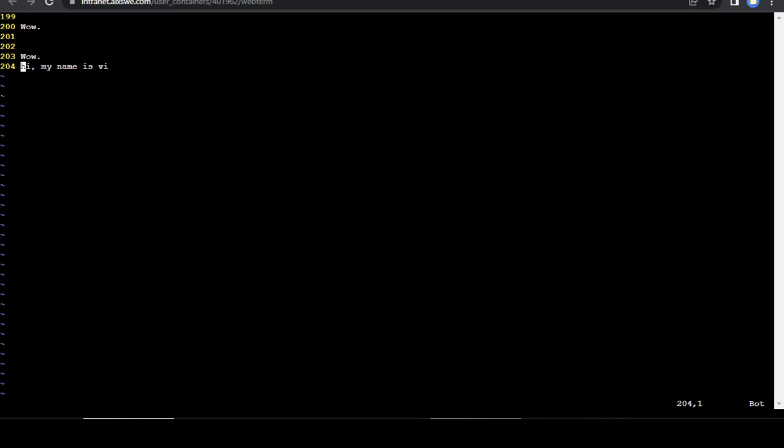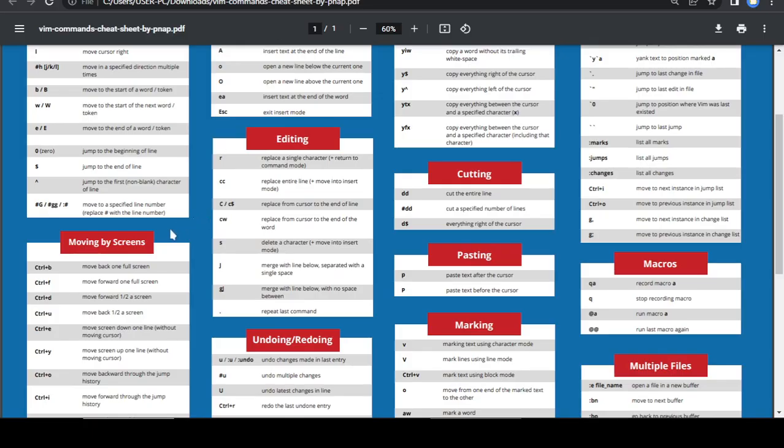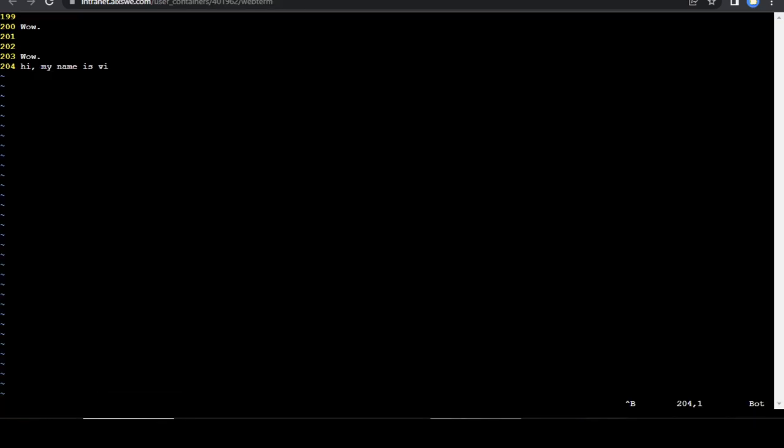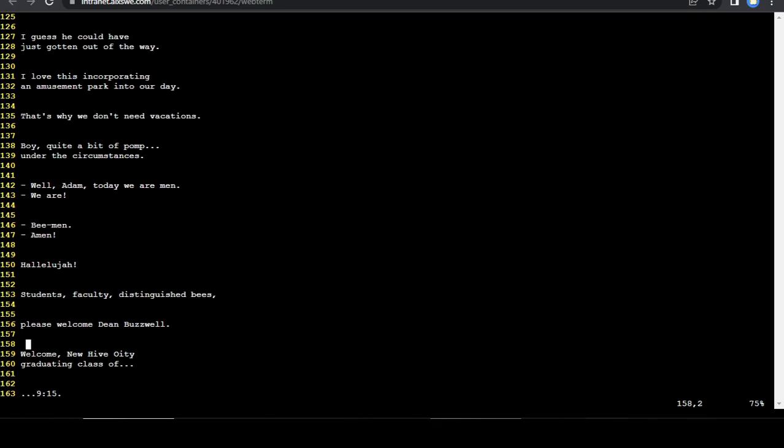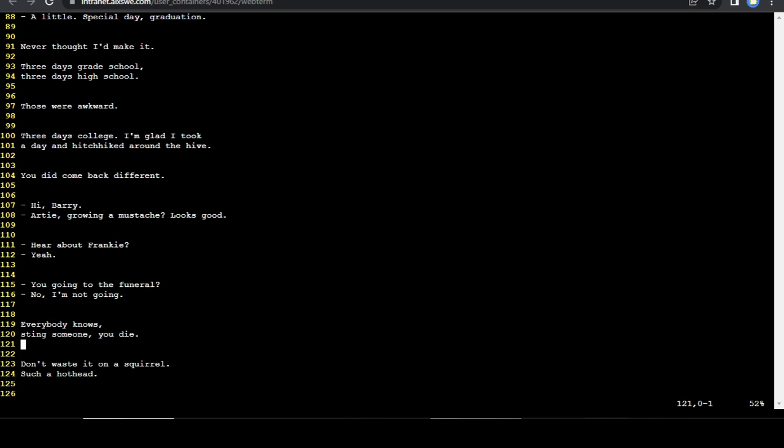So let's see how we can move upwards. To move back one screen, we use Control B. Let us use Control B. You can see if I hit Control B again, it's going to move up. If I hit Control B again, it's going to move up another screen. So that is how we can move between screens.